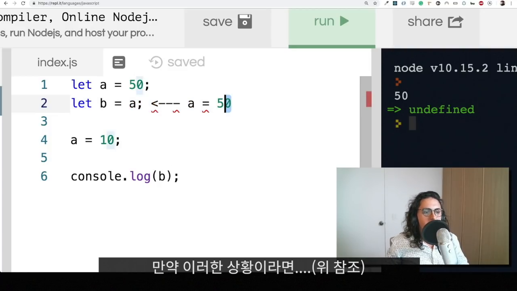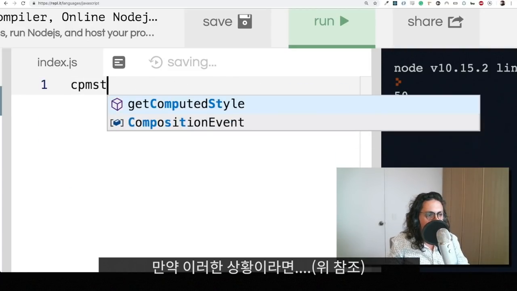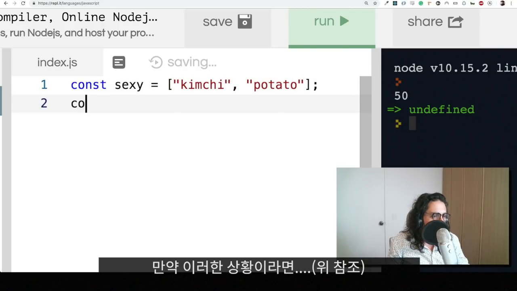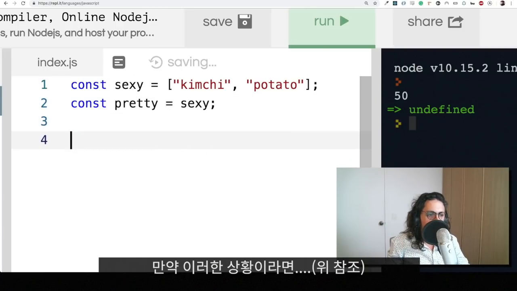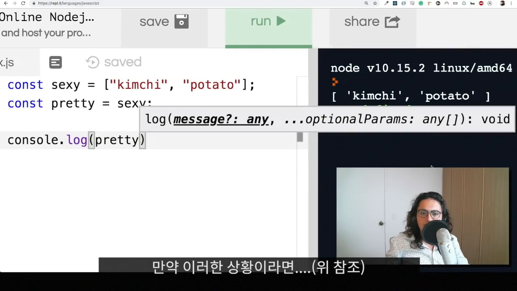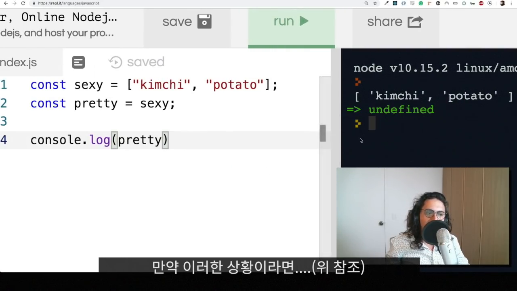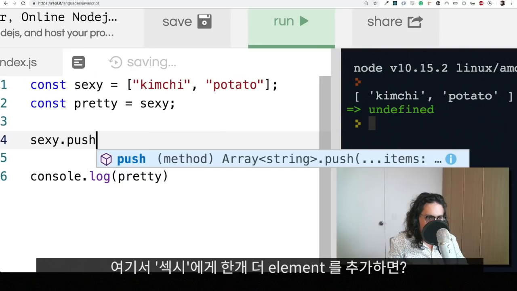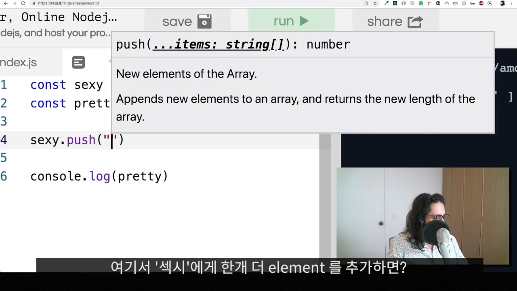Now, what happens if I have an array? Here I have kimchi and then potato. And then I make another array called pretty, and this is equal to sexy. Let's console log pretty, and we have kimchi and potato. Makes sense, right? Now what happens if I add one more element to sexy? Here we're going to say add hello.